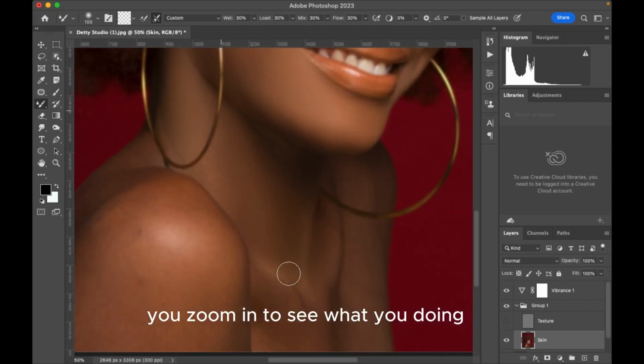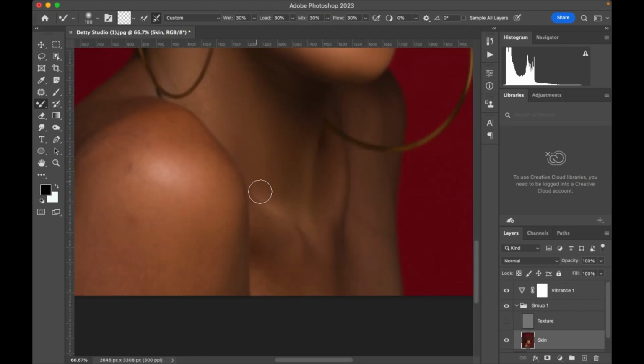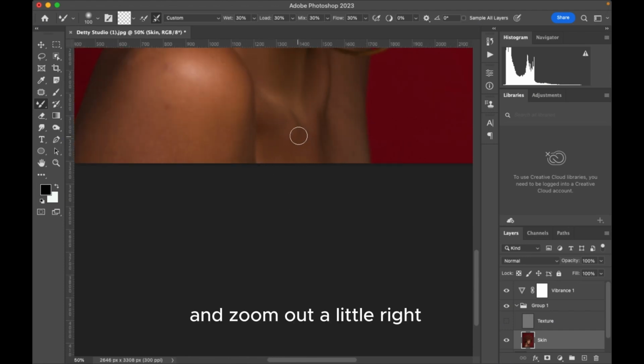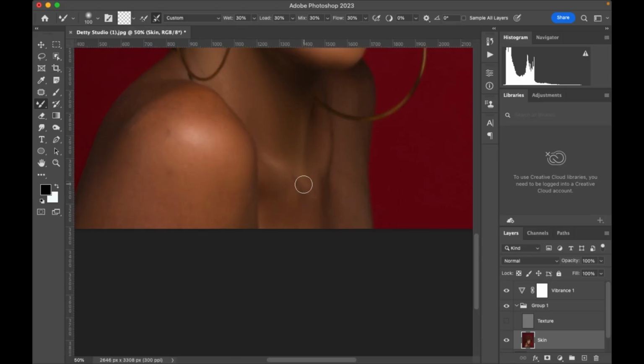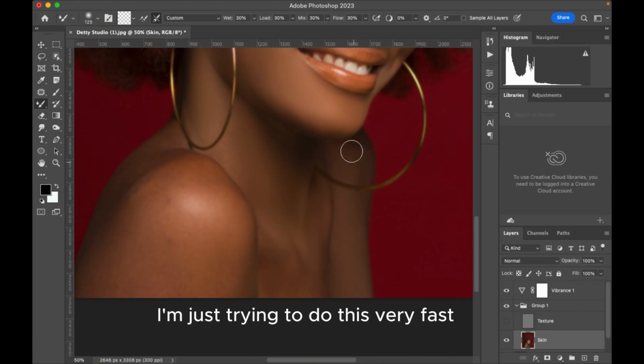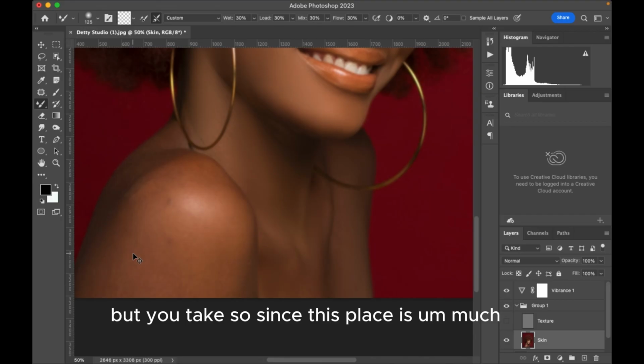You zoom in to see what you're doing, and zoom out a little, right? To see what you're doing. You take your time to do this. I'm just trying to do this very fast for the purpose of the class. But you take your time.